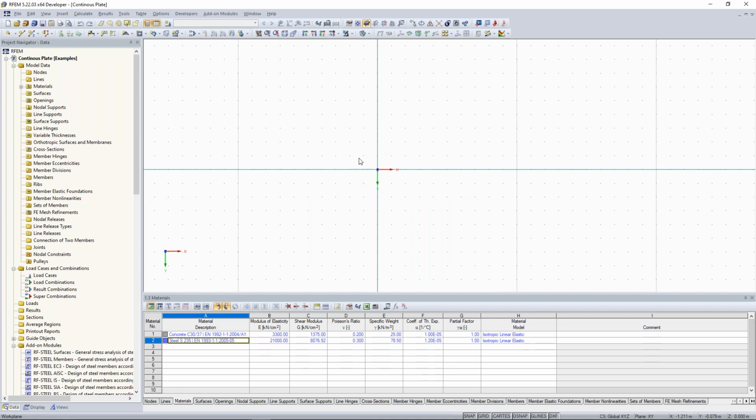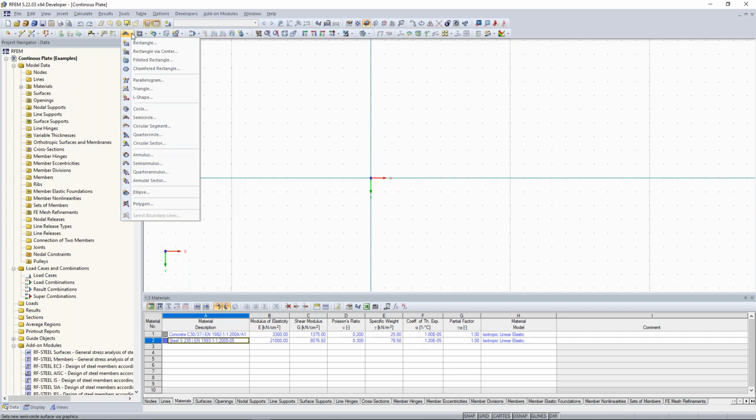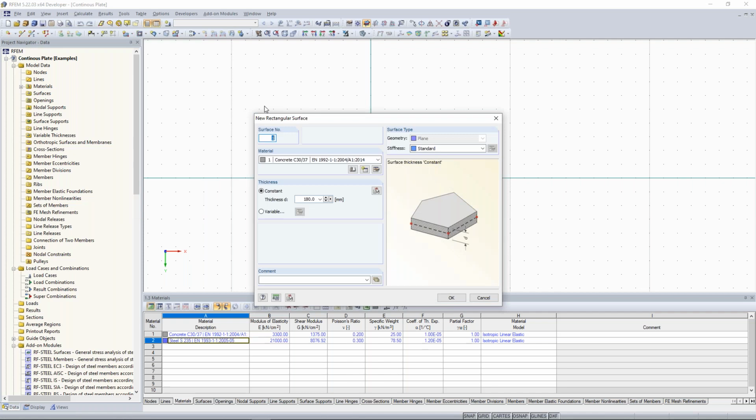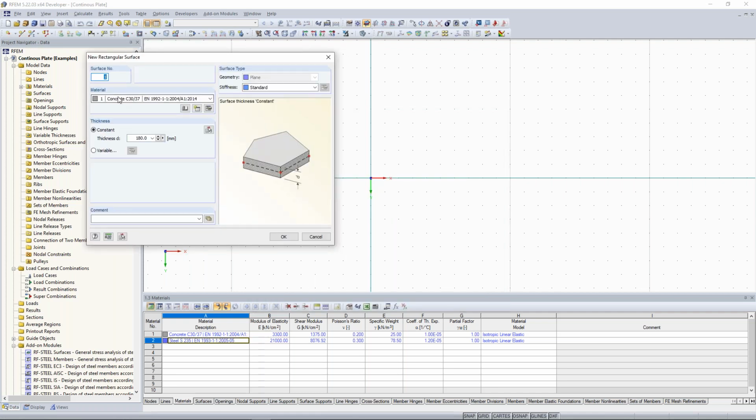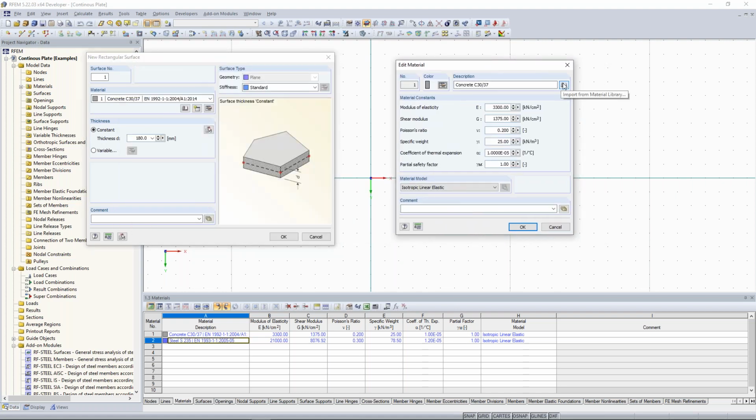Good. So first of all, I create a rectangular surface. For that, I click here, go to the symbol bar, and click on rectangle. And here, first of all, I modify the material. I click here on edit material, or if someone doesn't have this concrete C30/37, go here, edit material, and open the material library.